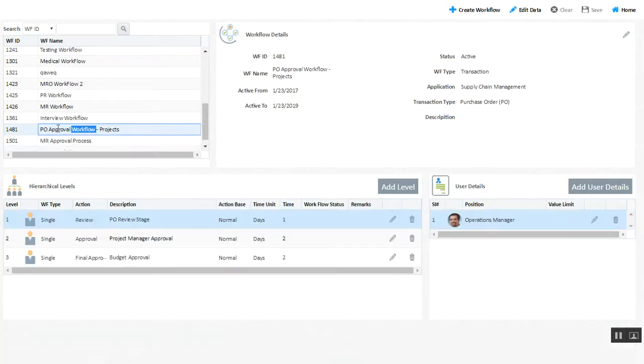A purchase order approval workflow for particular projects. Its active dates, the workflow name and ID, what kind of workflow is it? It's a transaction type workflow because a purchase order is taking place. It's active. Which application will it pertain to and which transaction type? So you can clearly define a workflow for an application, for a transaction type, and add any description for it.